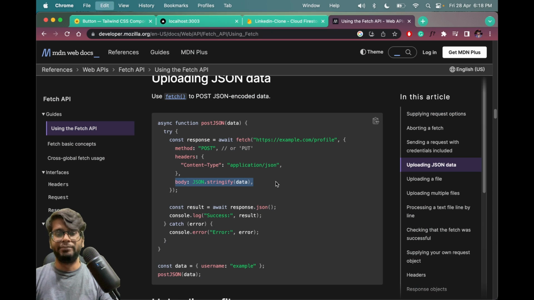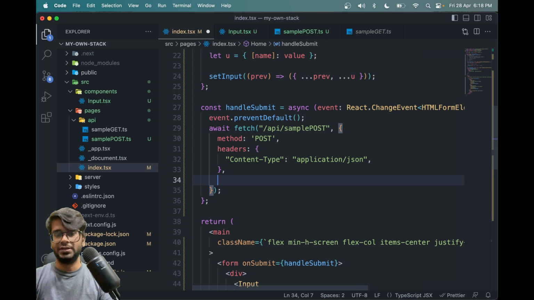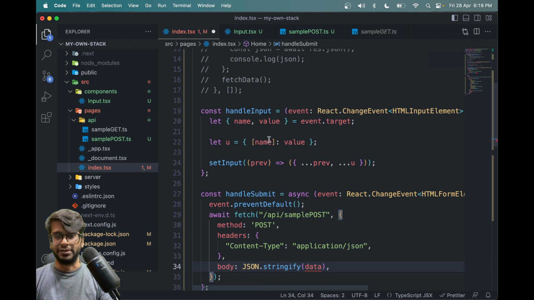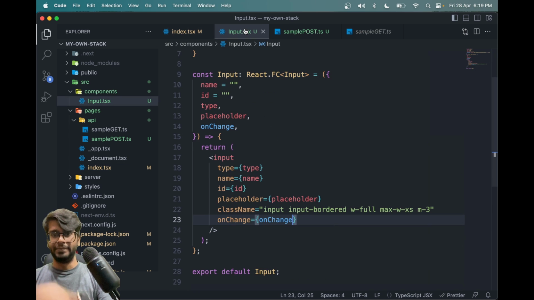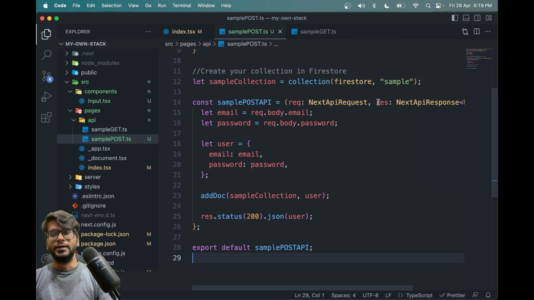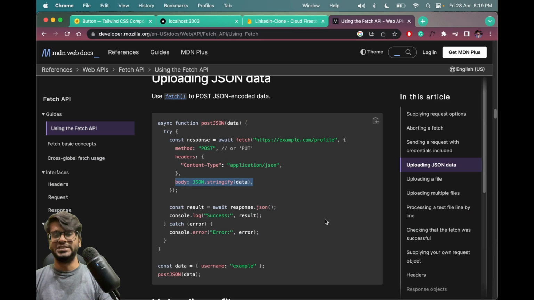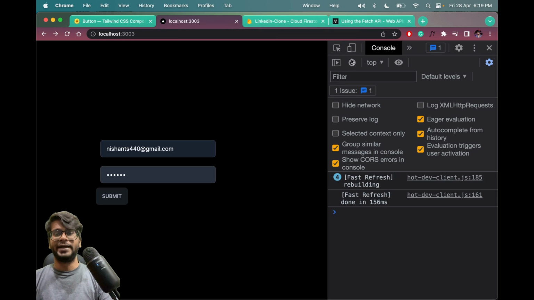Now the data will be in the body. So give it an enter, and the data will be this user. I mean, sorry, input, not user. So this will come up here as request, which will be request.body.email, then the password, and then it will be inside this user object sent to the addDoc function in the Firestore and getting returned to us as a JSON in the networks tab. Now let me try this and see what happens.